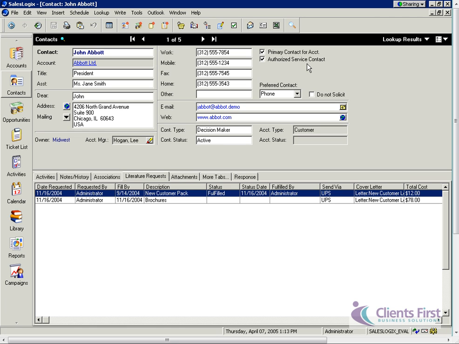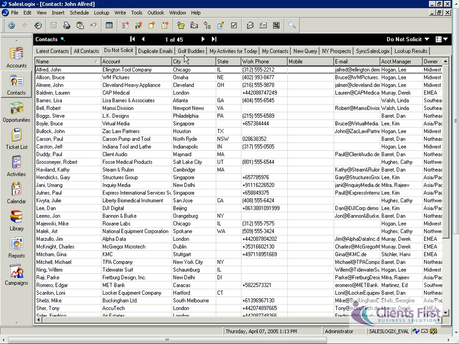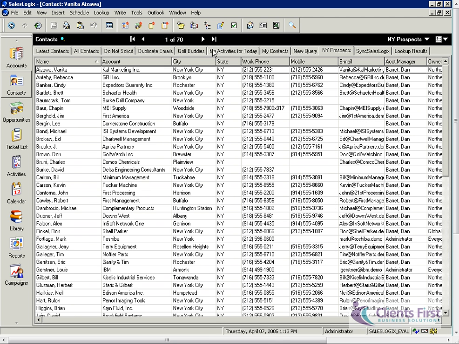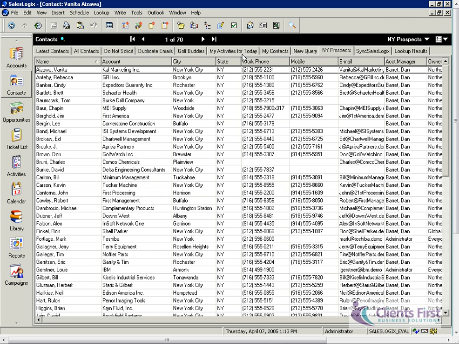So the question becomes, how do you create those groups in Saleslogix? Well, what we'll do is click on the button in the toolbar that looks like a spreadsheet. And this will give us our contact groups. Across the top, we do have some examples, like Do Not Solicit. We have a Golf Buddies group and New York Prospects. Well, to create your own groups, you can right-click and you would add a group.